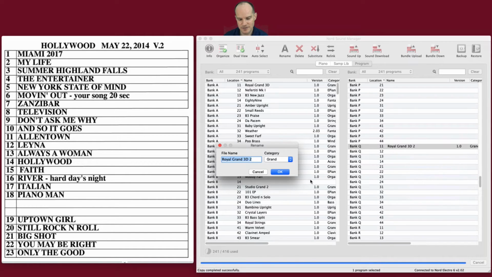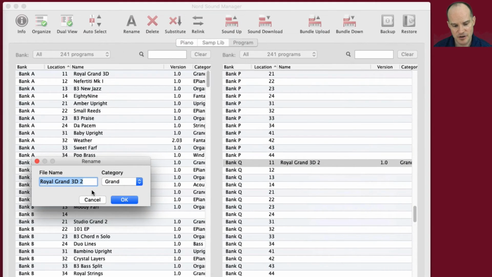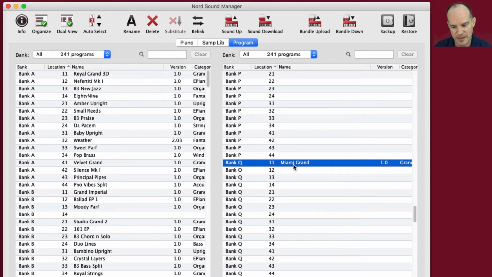Now what I'd like to do is prefix each song with the name. So in this case, I'll call it Miami. And we don't need the 2017. We'll know on the gig that it's the Miami song. But then I'll put piano here, or let's just call it Grand. And that is the beginning now of my set list. I know the name of the song, and I know the name of the patch.